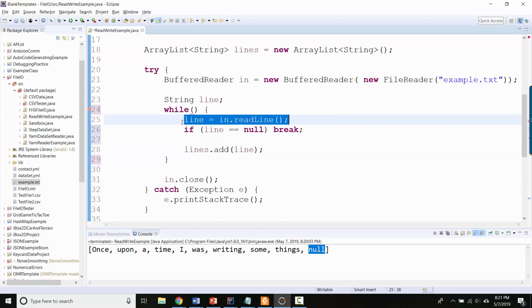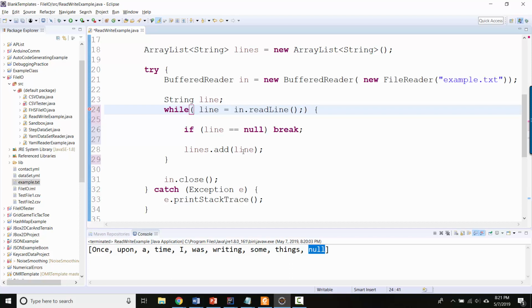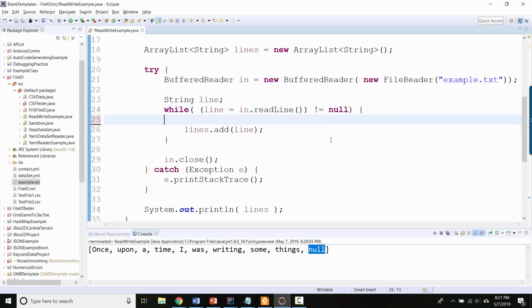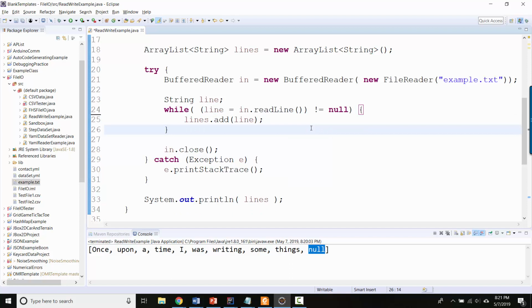And so we actually do the read statement right here in the while loop, like this. But I have parentheses here, and I'll say while this doesn't equal null. And this is sort of a pattern from C programming.